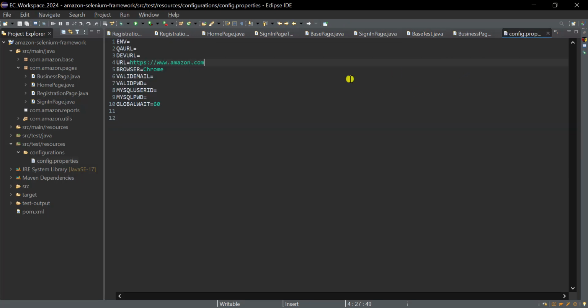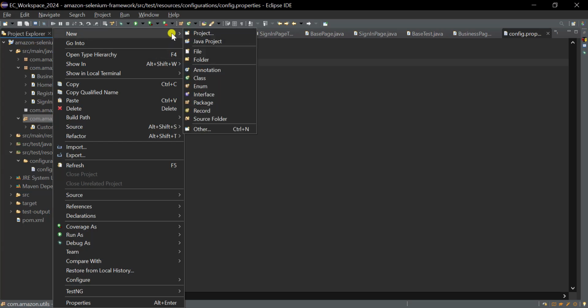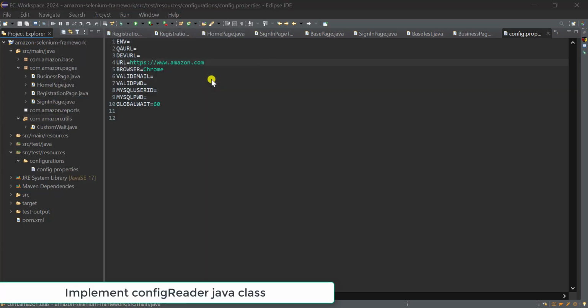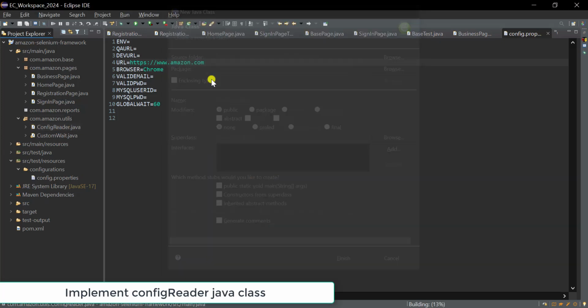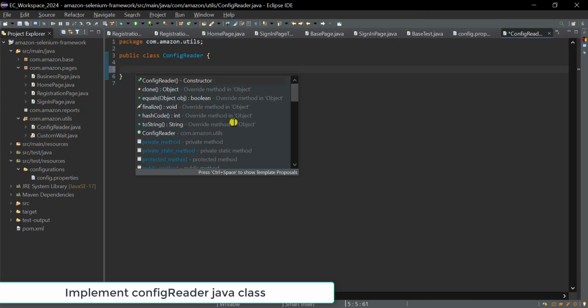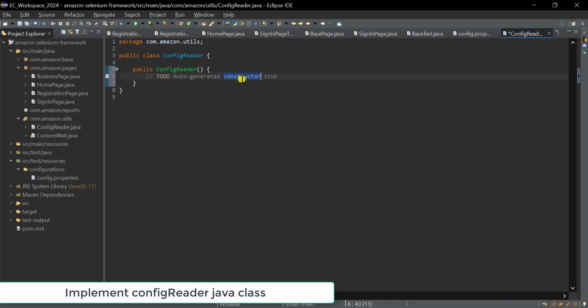Okay, so to read the config.properties file, we need to create a Java class first. So that I can create under the com.amazon.utils package. So click on class, and this will be my class name, ConfigReader. So first create the constructor for this class. So from here we will read the config.properties file. So we need to send the path of the file where this file is available. So using the properties class, we can read the data from our config.properties file.